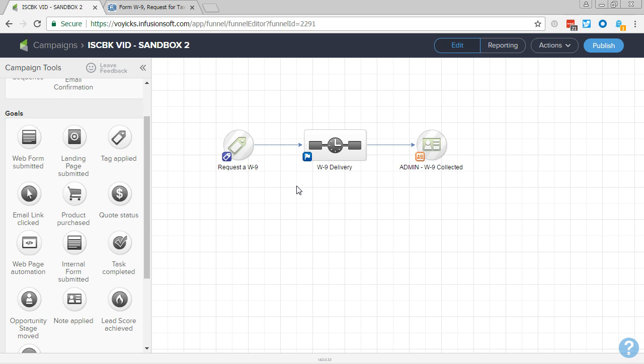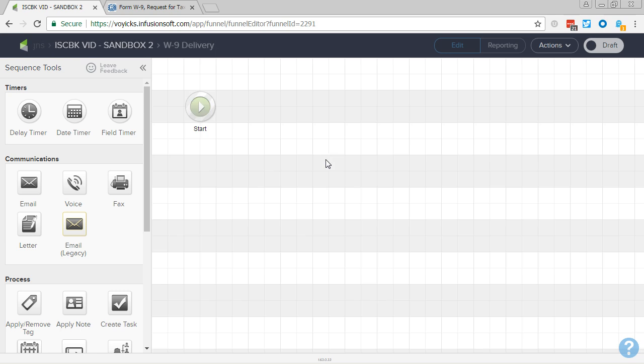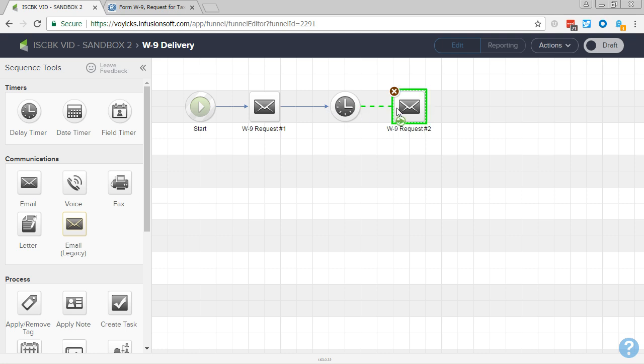And so now that we've set up everything except for the sequence, let's go into the sequences and finish that off. This is going to start with an immediate email. Because this is starting because of a tag being applied, some other campaign is going to trigger this. So we're going to have this go out immediately because of that. So we've got request number 1, and then we'll have a delay here, and then we'll have a request number 2. And then of course we always want to give people time to respond.